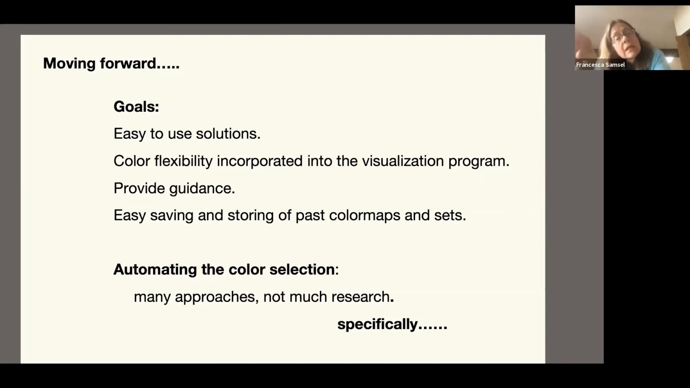And then the second thing is guidance, because it is complicated. And so we're working on that component. And then the other thing is an easy means of storing and saving the color maps with the data all in one unit so that it can be recreated.